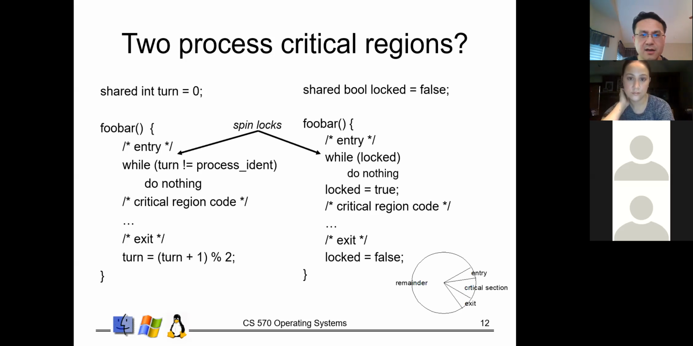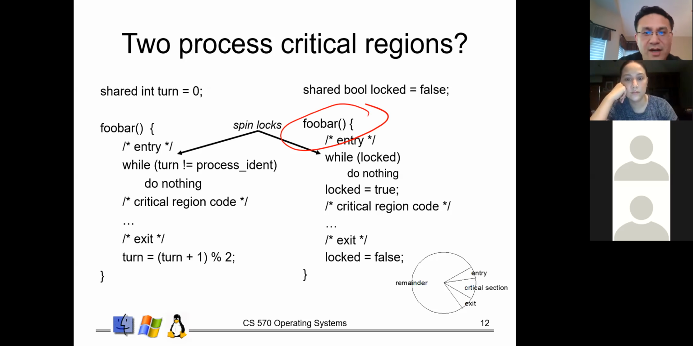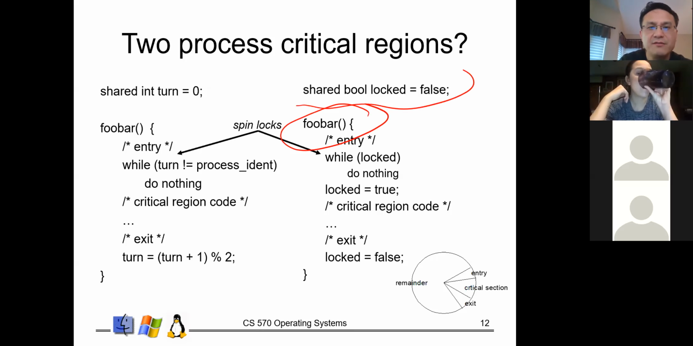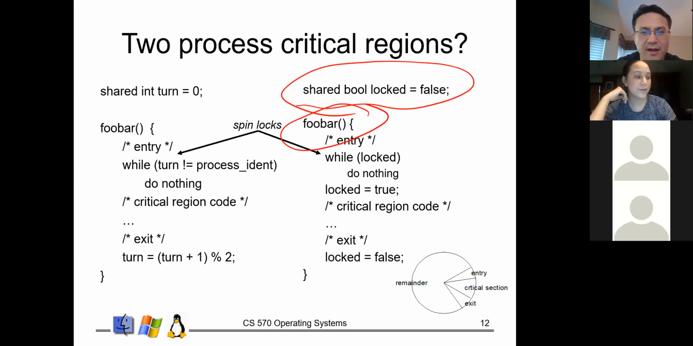But let's look at a few options from the software level. Let's look into these two options here to see if either of them can work. These are all purely at the software level. Let's look at the example on the right side first. It tries to set a shared variable, a locked variable.